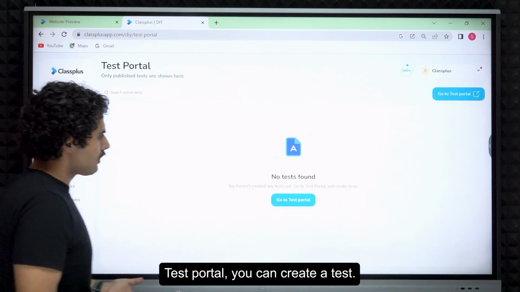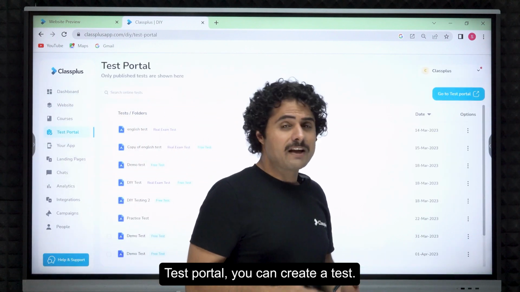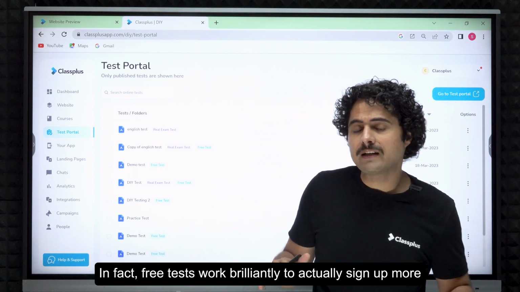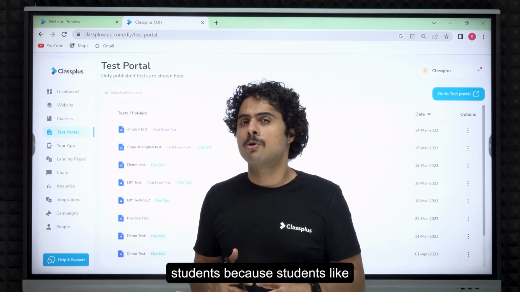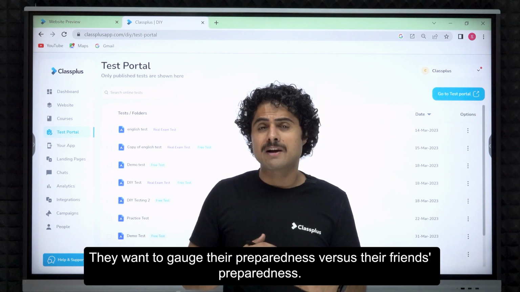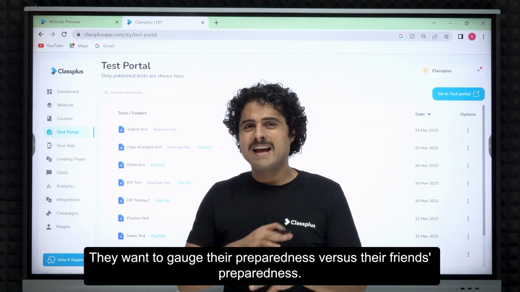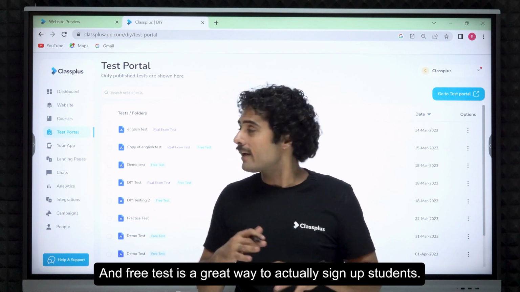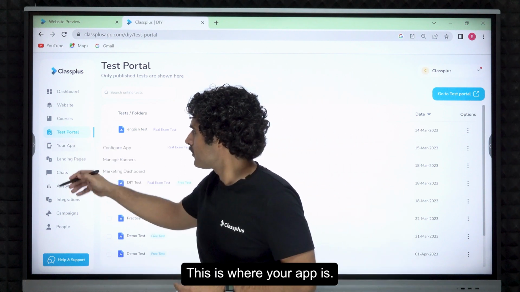In the test portal, you can create a test. In fact, free tests work brilliantly to sign up more students, because students like to refer other students. They want to gauge their preparedness versus their friends' preparedness, and a free test is a great way to sign up students.